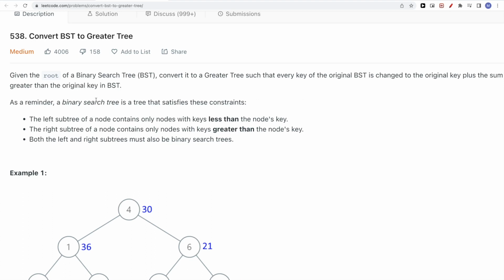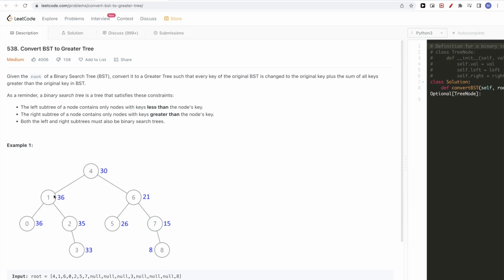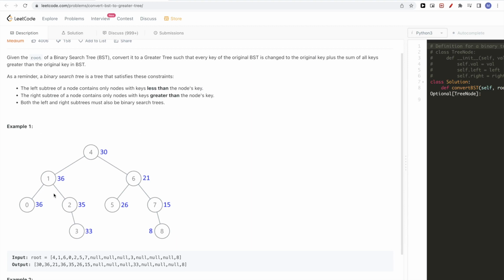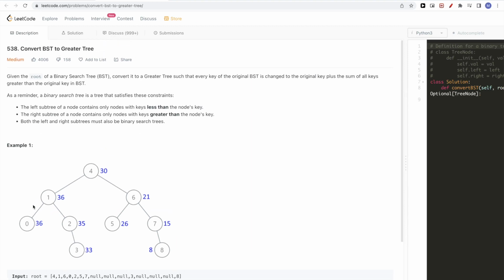As a reminder, a binary search tree is a tree that satisfies these constraints. Left subtree of a node contains all... Okay, so we want to add the right side, it seems. So let's see an example here. Oh no, not the right subtree, because for example here for 0 we want to add the sum basically of everything, right?